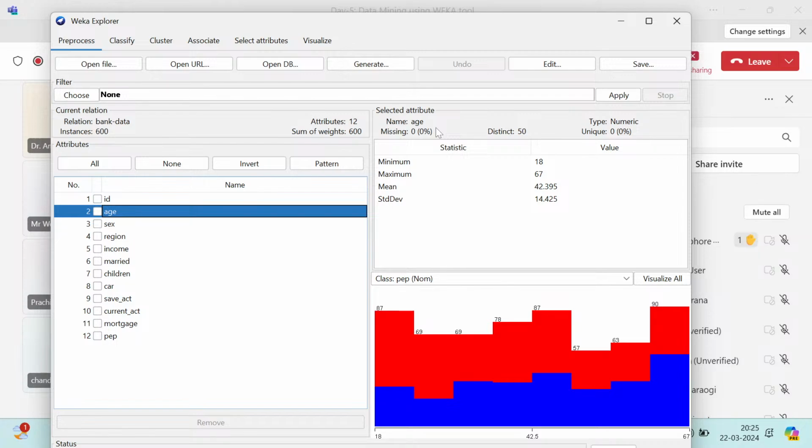I think we need to filter the data first because we have mixed nominal data and numeric data at the same time. So this numeric data is there. We need to convert it into nominal format. Then only can we apply the association rule.